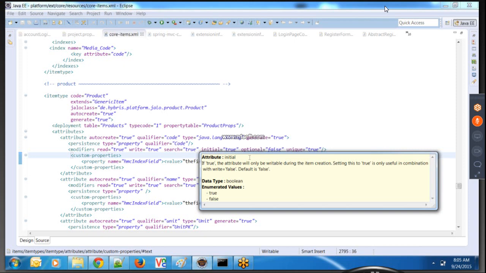Correct. So I have to put initial equal to true. If I put initial equal to true, it's like constructor injection. Got the point? You can only give it once. You cannot have a setter. Is it understood now? Or still any doubt?